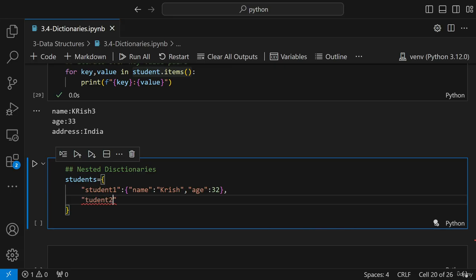Let's say I may have student2 data. And now with respect to this particular student2 data, I may have name. Name is nothing but, let's say, Spider-Man or Peter Parker or anyone, right? So Peter, right? Age is nothing but, let's say, 35, right? So here you can see key value pairs, right? And this is basically a nested dictionary, right?